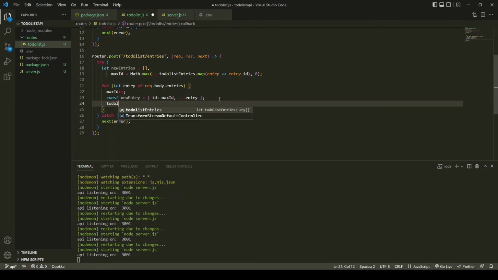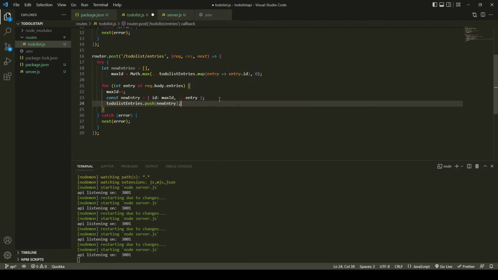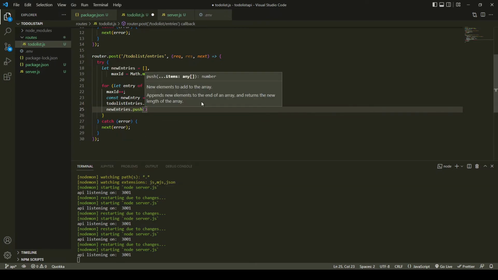Finally, I'm going to append or push the new entry into the to-do list entries array, and I am also going to push it to the new entries array.